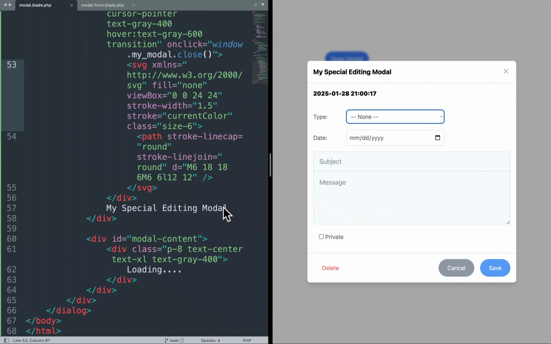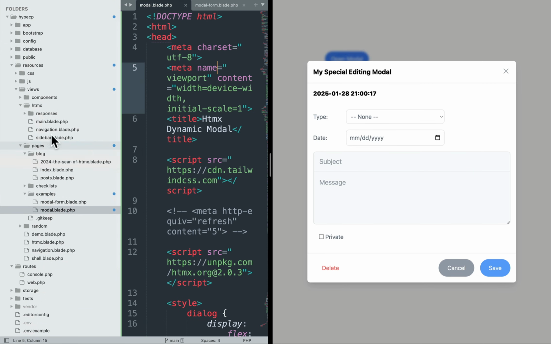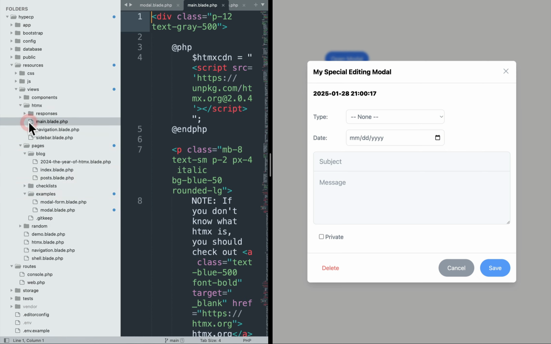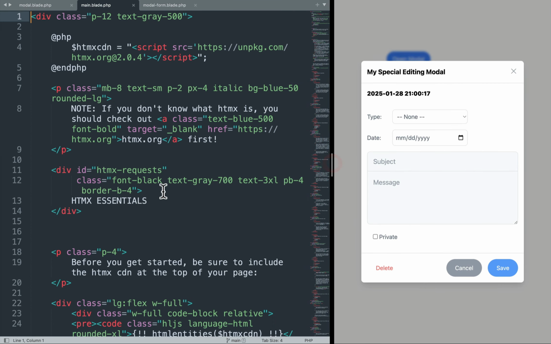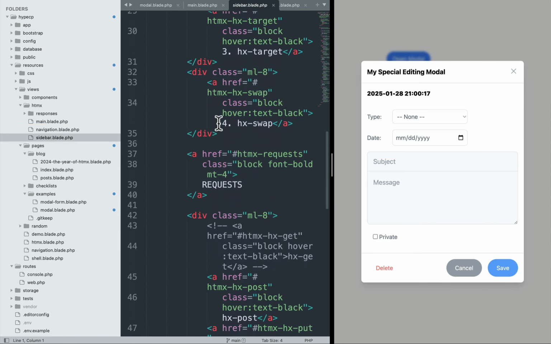Okay, so we ended our last episode. We created this modal, and the problem is we now need to incorporate it into hypecp. So the first thing we're going to do is figure out where we want to put it. This is the main page for hypecp, and we've got these sort of examples in here already. We've started doing our essentials. So let's start with the sidebar.